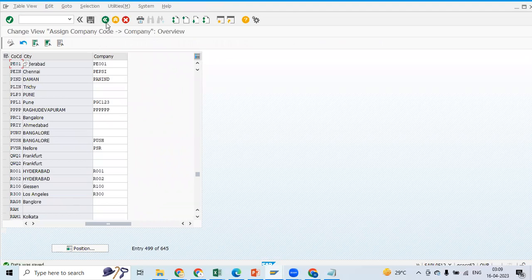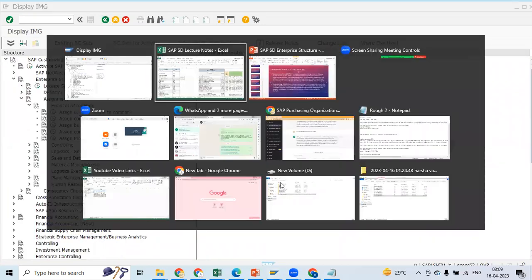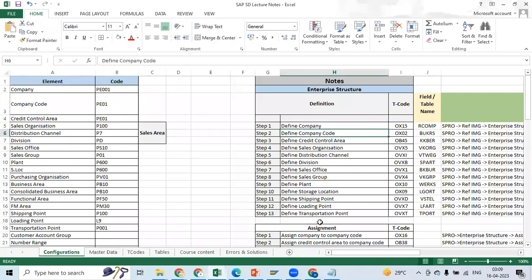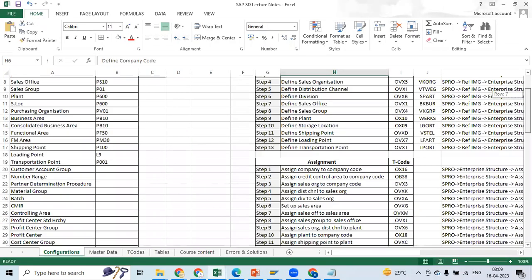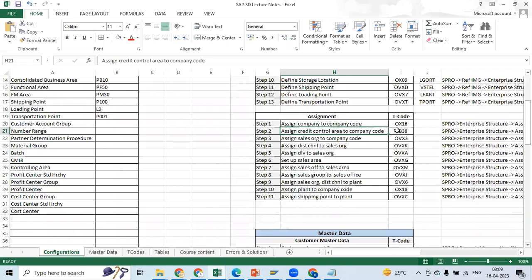Now that we have created a new customizing request for assignment, we have assigned a company to company code. You can see it, right? The company code against that company is there. So next step is, sorry, we need to assign a credit control area to company code.